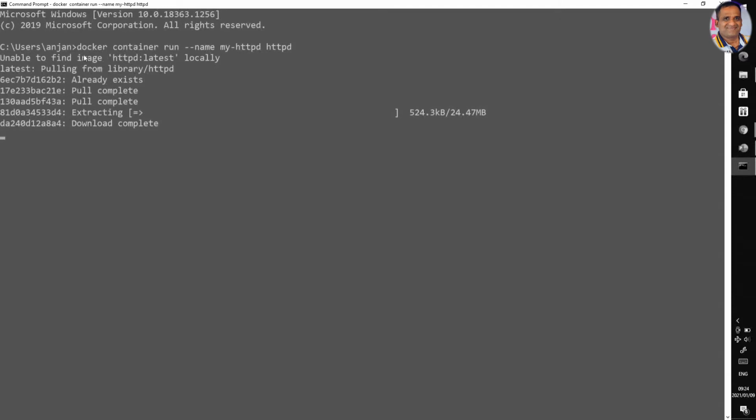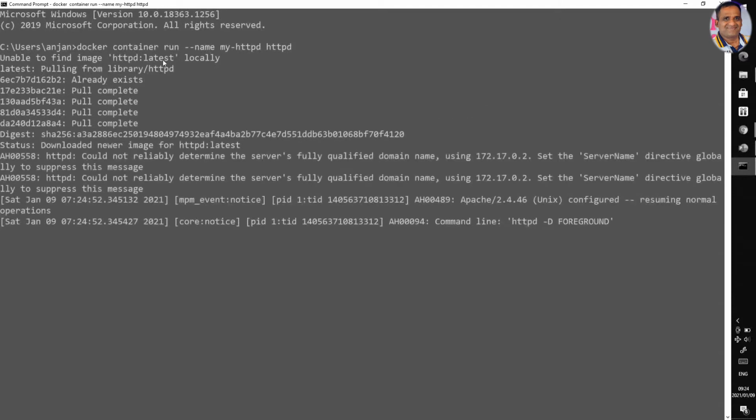Now it is unable to find the image locally. Now it's pulling. That's what we discussed. When we're doing the run, it pulls first, followed by it creates the container and it starts the container. See, the container is started. This is the way we can start the container.